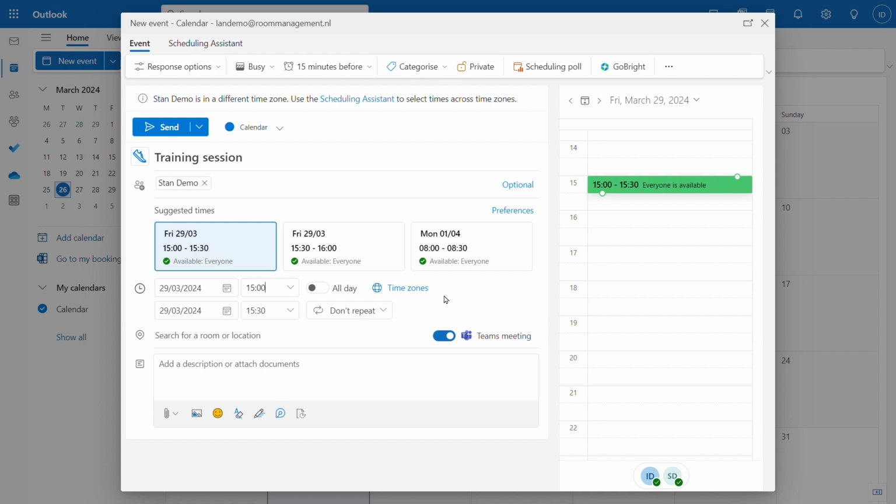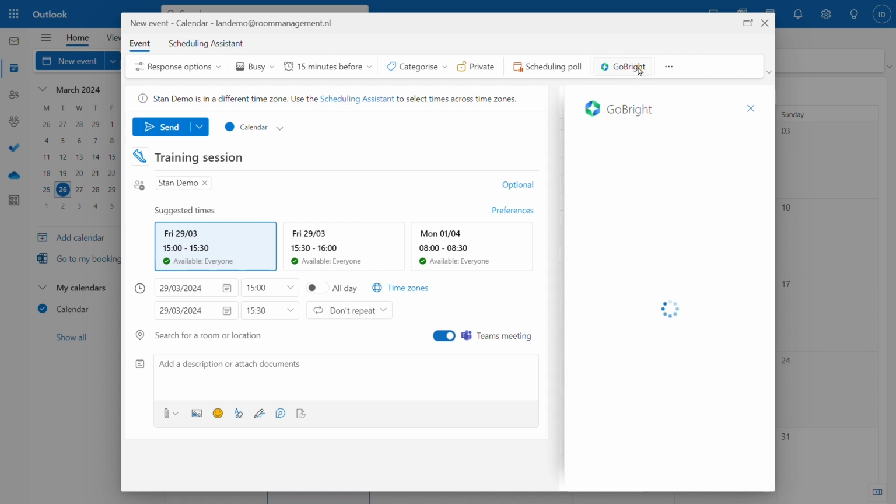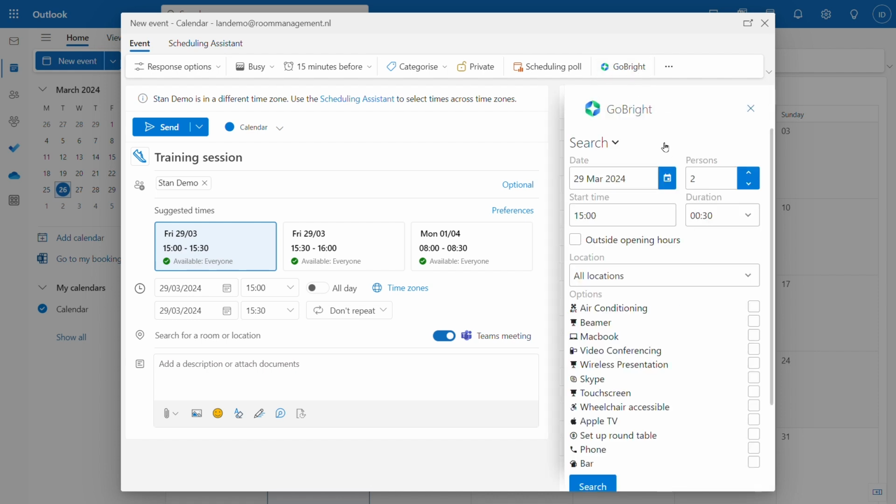But if I wanted to add in services, or if I want to add in some pre-registrations for a visitor coming in, then I can't do that within this environment. So what I need to do is use the GoBright plugin, and we have that in the top menu. So by selecting that, it's going to open the GoBright window.